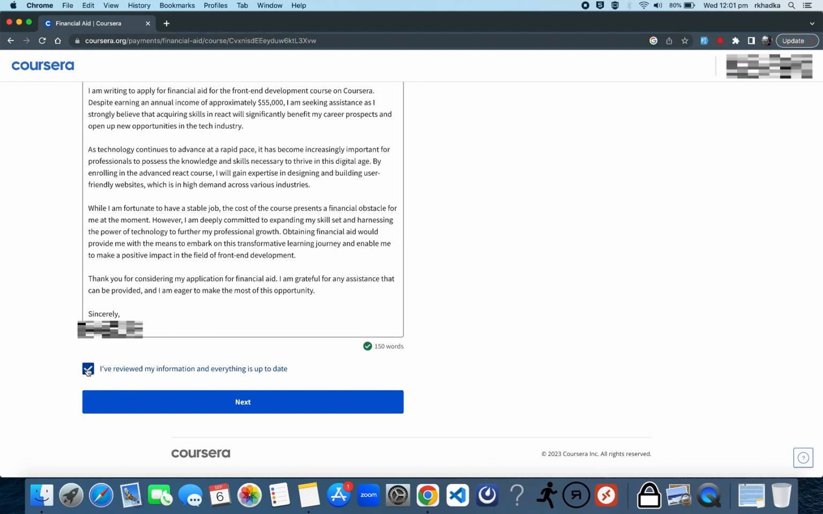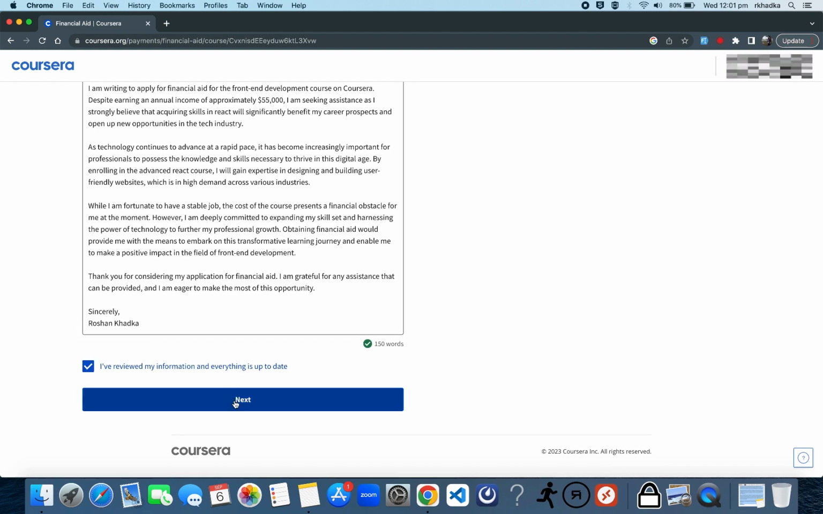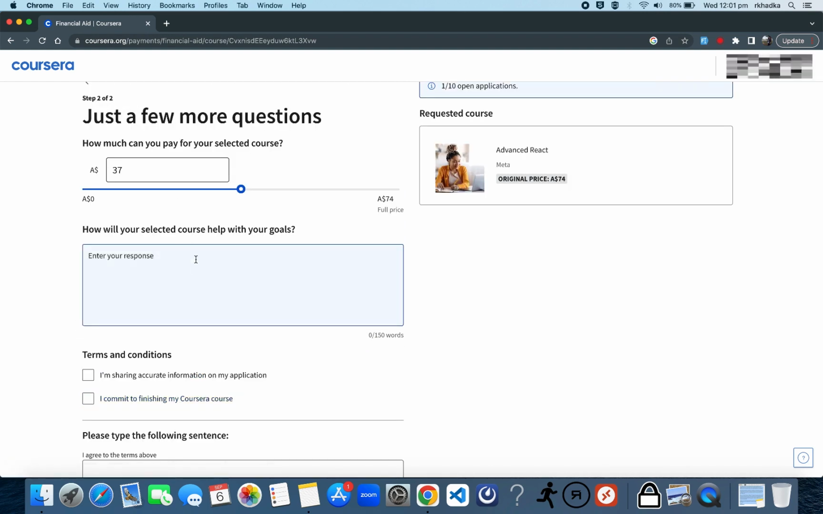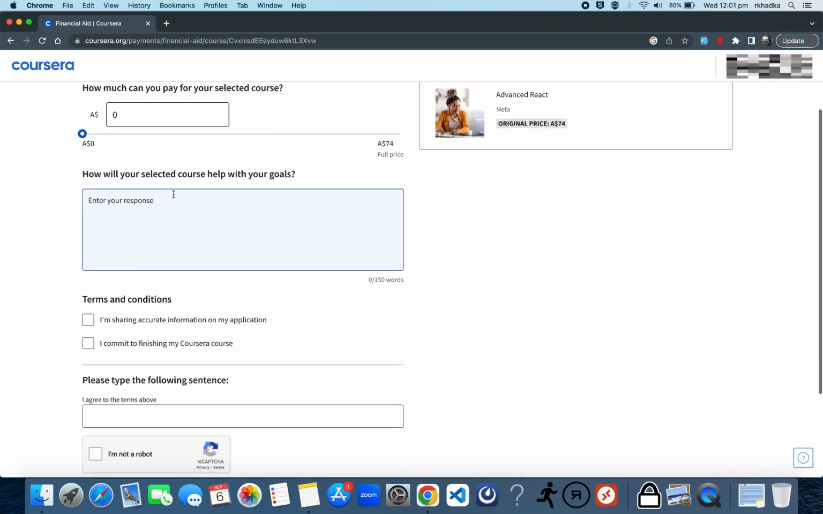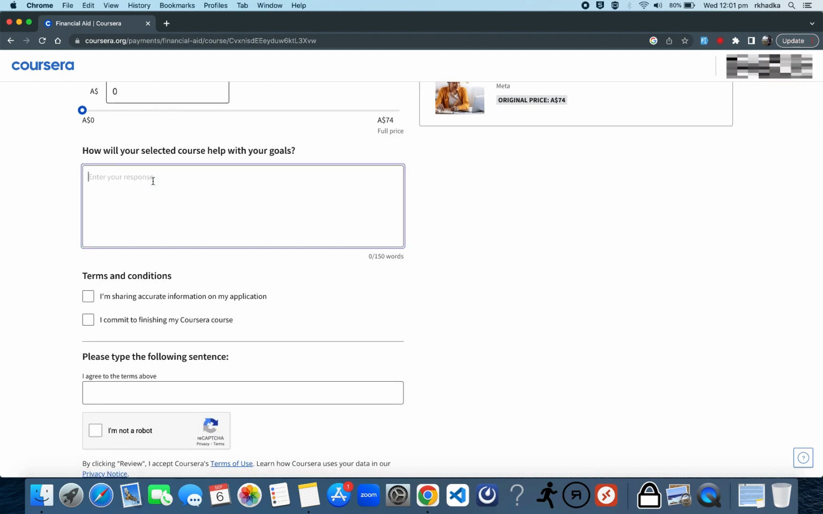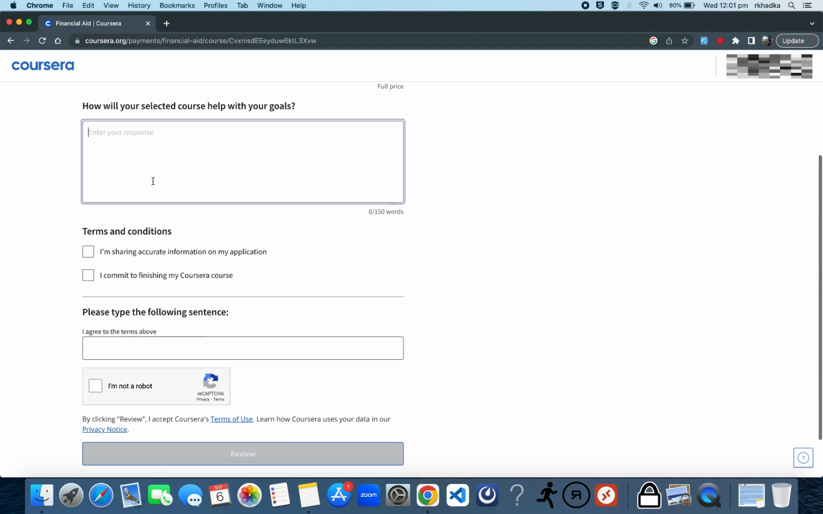And what you have to do is click on this and click next, and it will prompt you to step 2, and here you have to do quite a few things over here as well. So how much can you pay for this selected course? For that you can do 0. And how will your selected course help you for your goals?